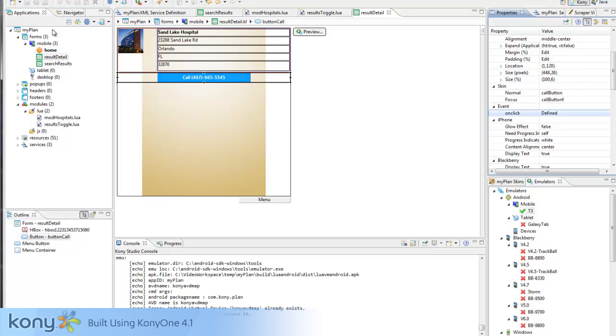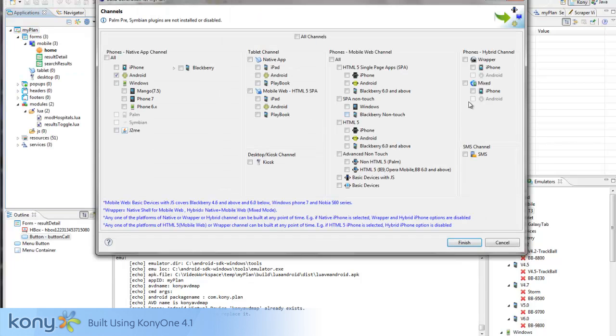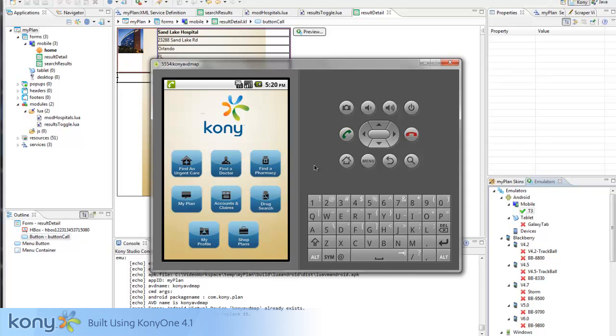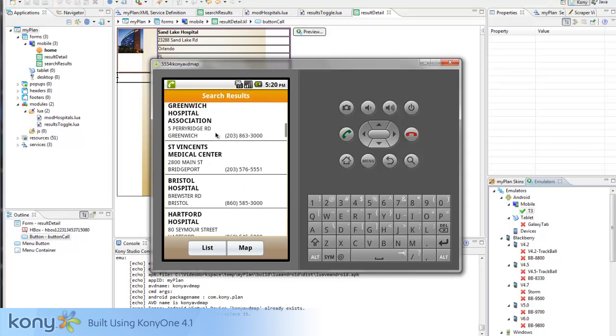And now you can build the application to be able to test your work so far and see how it all works. Launch the emulator. Click on Find a Pharmacy. The search results are shown. All of the data has been returned, and the format phone number function is working as expected.